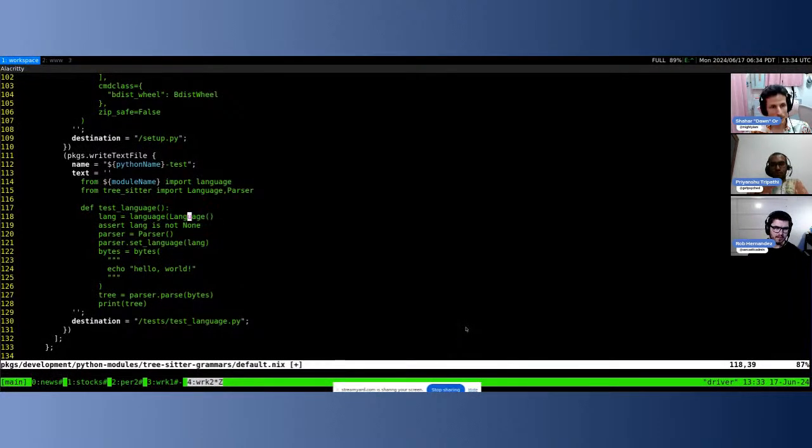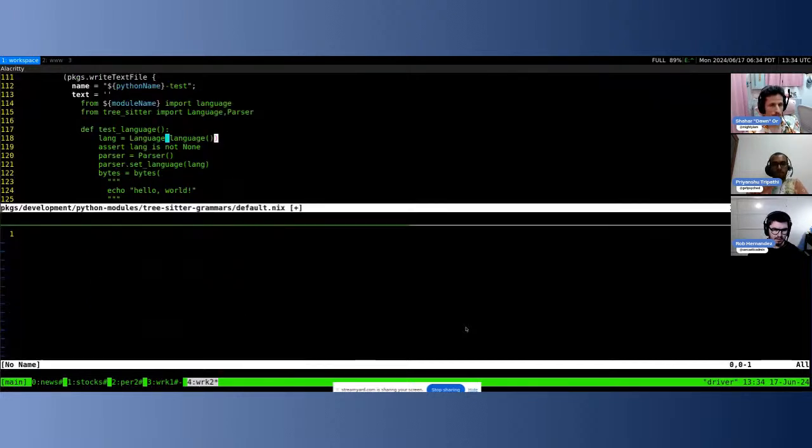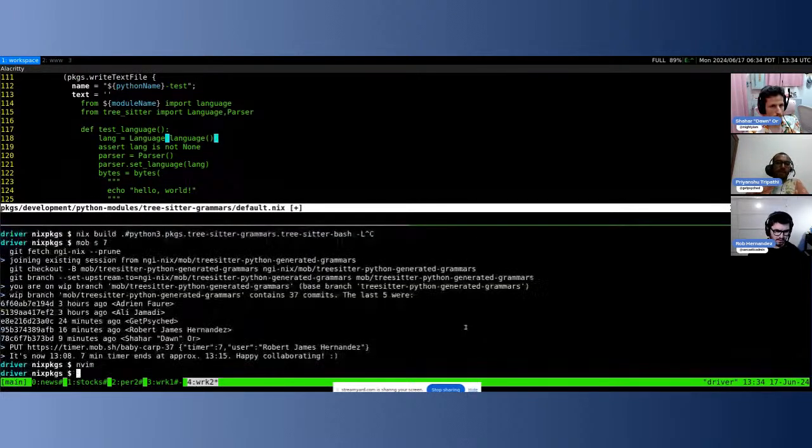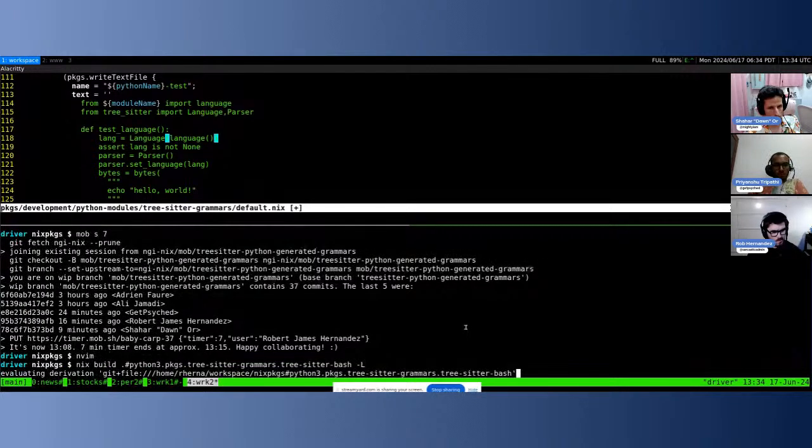Oh, I see what you mean. Okay. So like this, and then we'll say language here, and then we'll just close it. Okay, let's see if this works. And if this works, we should probably do this in the implementation, not the test. Yeah, right. Okay, building.